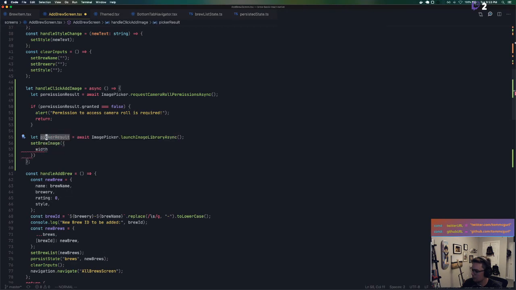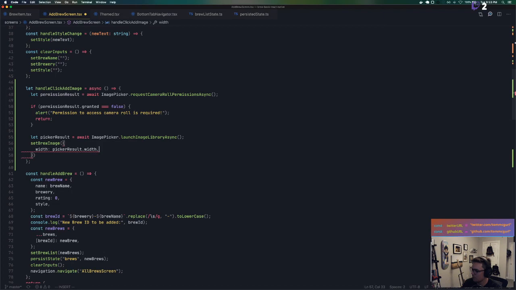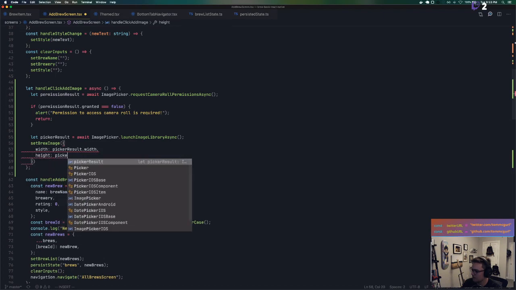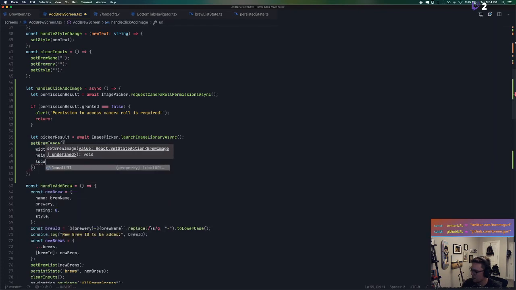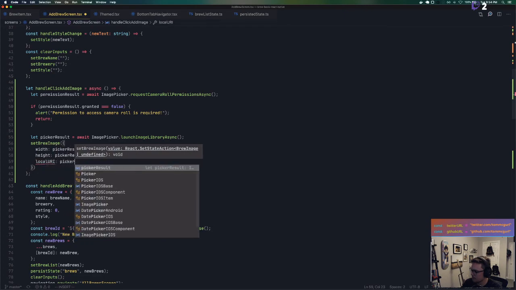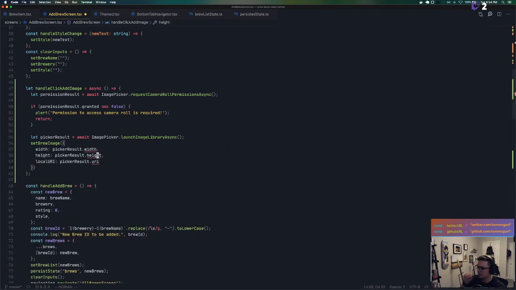So we can actually pull out, we could do width is picker results dot width. Height is picker results dot height. And URI, or in our case, local URI is picker results dot URI, I believe. Yes. And so one thing we could do is we could have destructured this. So let's do that. So we could say width, height, URI. Then we can get rid of this.